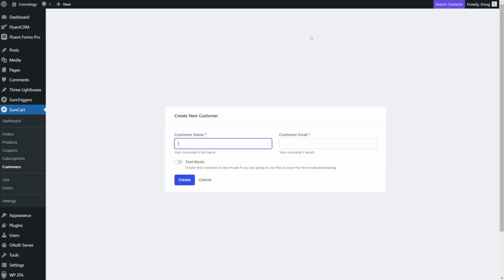Similar to orders, let's say your customer did not exist already, you could go in the SureCart left-hand menu, go to customers, add new, enter the customer's name and the email, create them as a customer in your system, and then you could go through the exact same process that we were just going through.